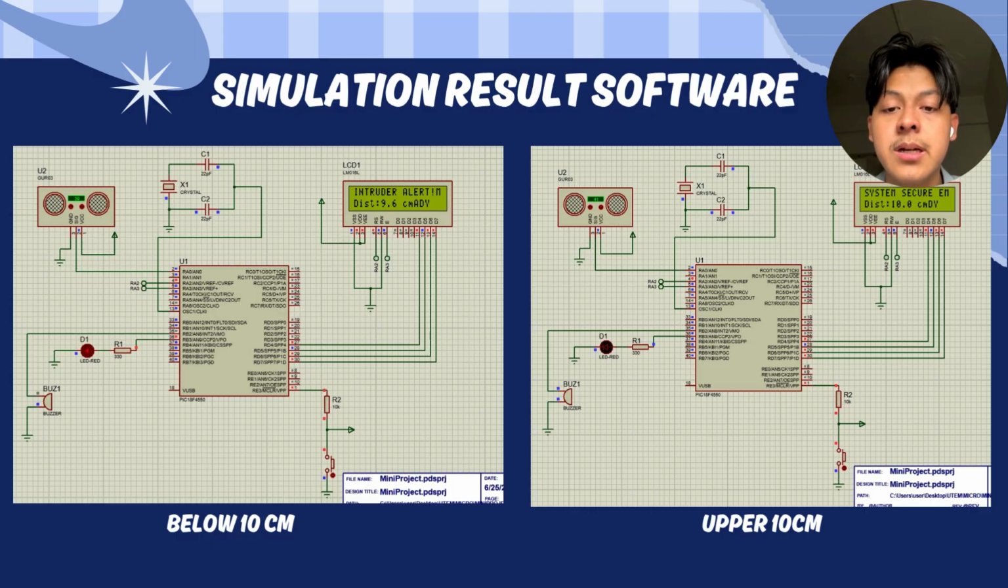For this slide, we show the simulation result and the software we use for the simulation. We can look at the left side. When the distance is below 10 cm, the LCD will show the intruder alert, the LED will appear, and the buzzer will sound. On the right side, the LCD shows secure, when the distance is more than 10 cm, the LED will not appear and the buzzer will not sound.